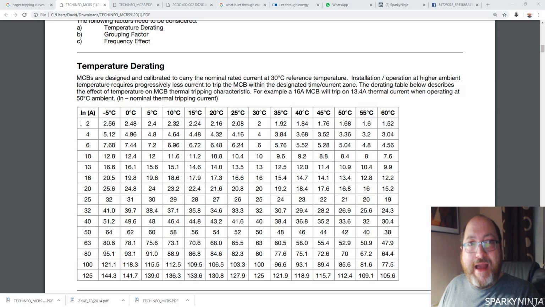So a 2 amp device at 35 will actually start to have an operating current at 1.92 amps. Go to 40, it's 1.84. So as we increase the temperature, it starts to operate at lower currents. Similarly, if we decrease it, it actually operates at a higher current.